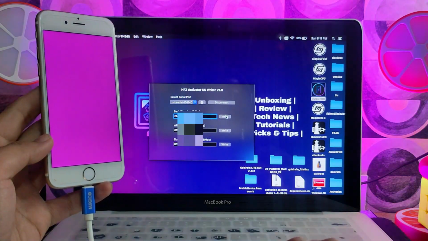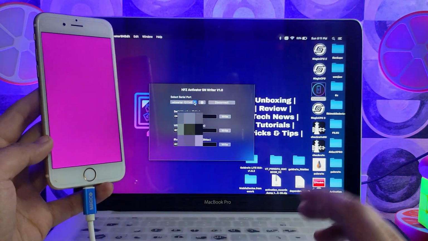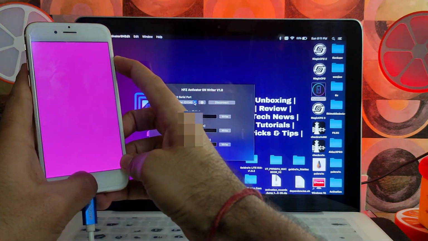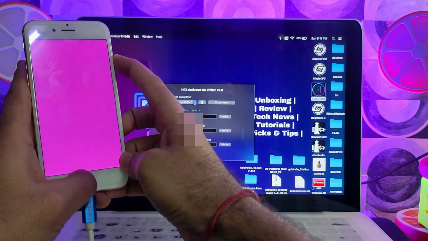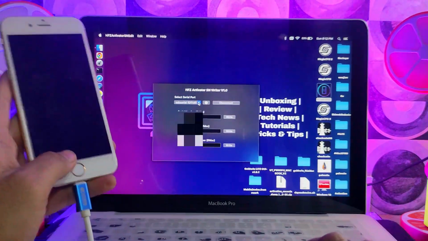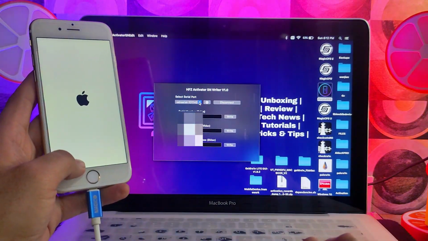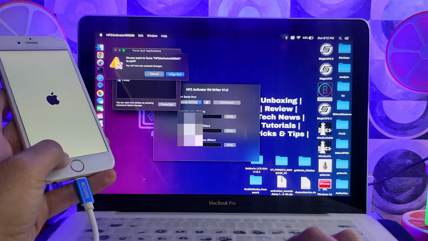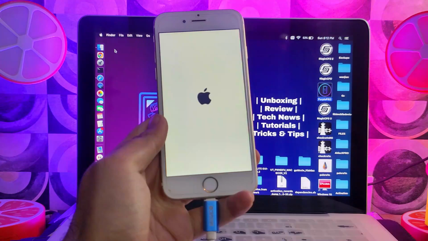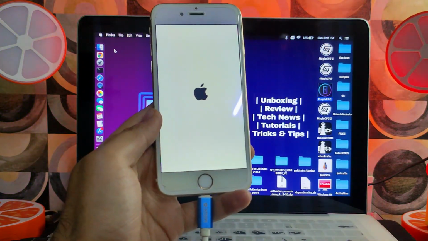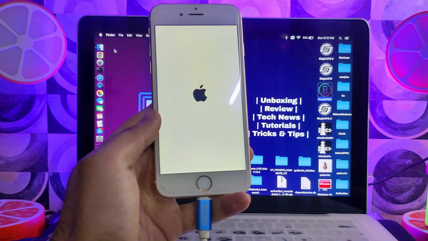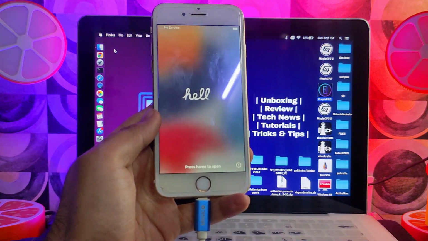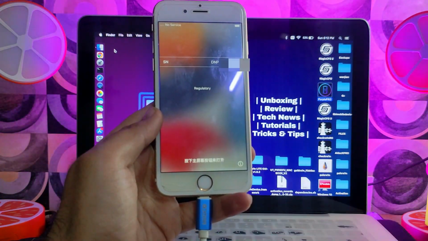So I've already copied my new serial. After that, I'm just pasting it and clicking on the write button and then it's done. Now just force restart your device and turn it on, and after that you will see the new serial that you have changed on your device. So now you can see the new serial is changed.